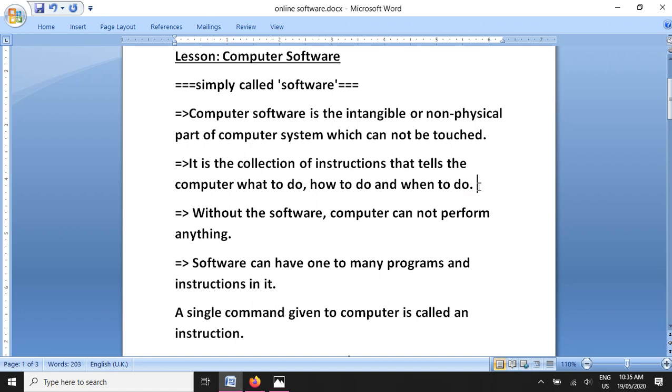A computer is a machine, so it doesn't have a working brain like ours. It cannot think logically, so we have to instruct the computer. We have to tell it what things to do, how to do them, and when to do them, meaning after which job another should be carried out. To do that we give commands to the computer, and those commands are called instructions. One single command is called one instruction.